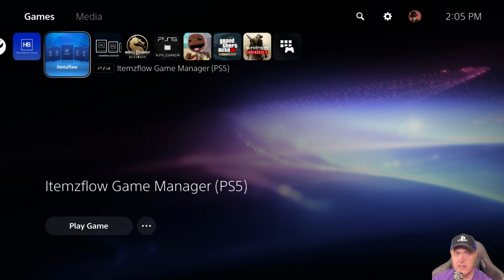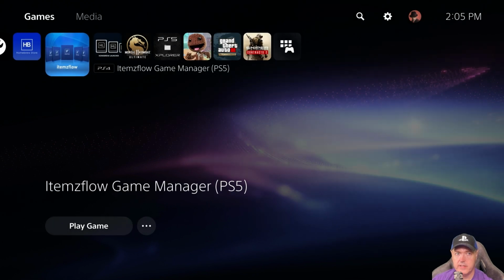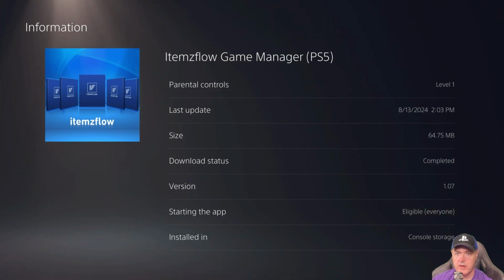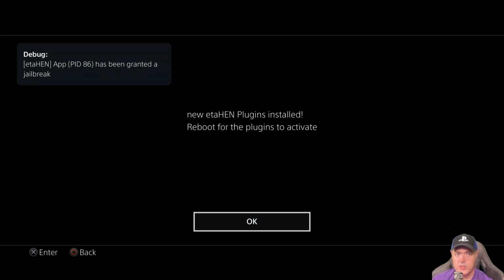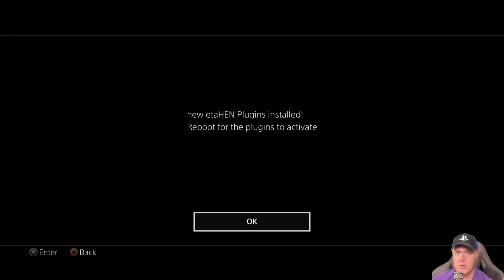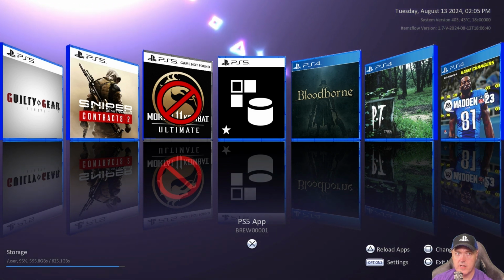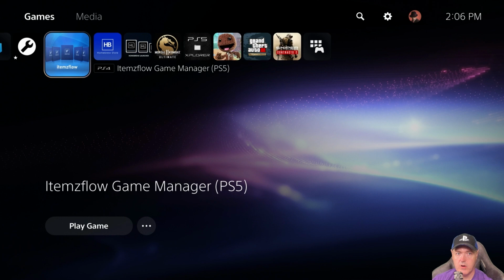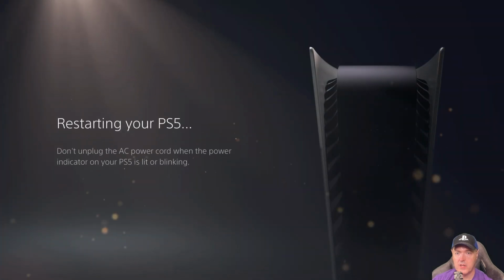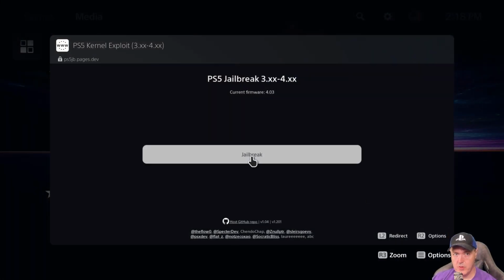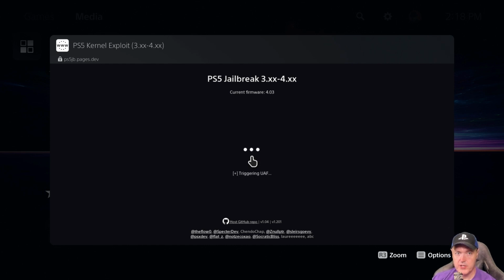Now, let's go ahead and let's take a look at the Itemzflow game manager. Right off the bat, we did install this through the Homebrew Store, and we are running version 1.07. So let's go ahead and let's launch the game now. And what you'll see right here, it says new etaHEN plugins installed, reboot for the plugins to activate. So we're going to press OK here, and there is our games currently installed. So what I'm going to do here is we are going to just go ahead and do a quick reboot. So we're going to go power and then restart our PlayStation 5. Okay, my PS5 has rebooted, so I'm just going to rerun the jailbreak again.